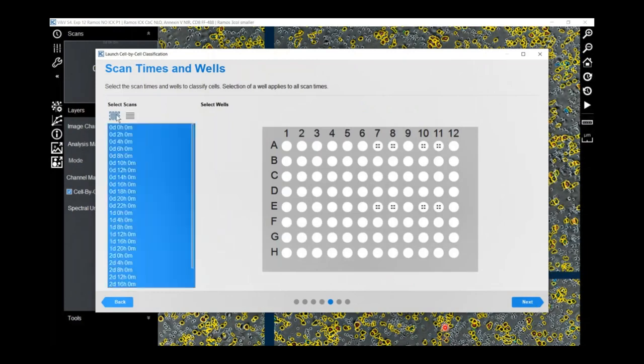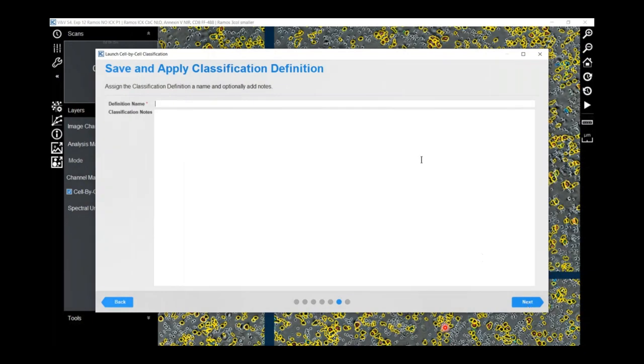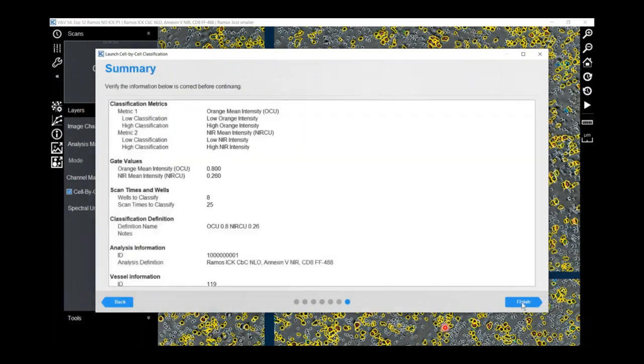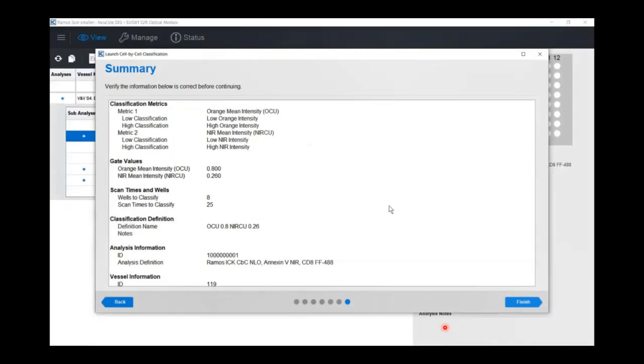Can then select the wells and times of interest that I want to analyze using my subpopulation classification. I'm going to input the values. We'll base this on the threshold values that we've selected, 0.8, 0.26. And then I would click finish, and then this would run my analysis.